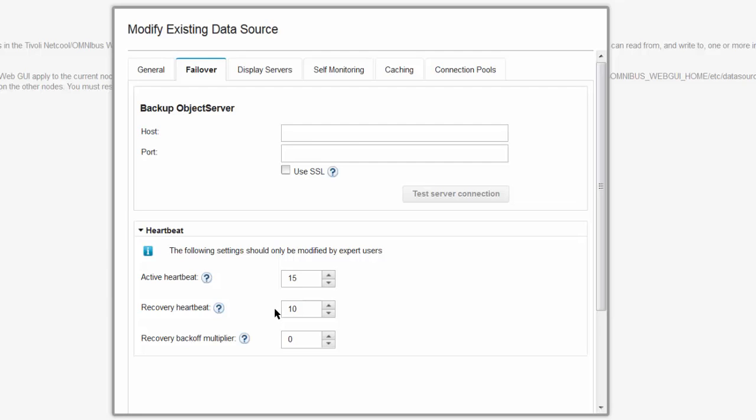Looking below the Failover tab, we have the heartbeat properties. These properties are responsible for the frequency of data source polling. The active heartbeat is the regular poll whilst the primary object server is available. The recovery heartbeat and the recovery backoff multiplier properties work together. These come into operation after a failover to the backup object server has occurred. The backoff multiplier is exponential. Let's do some quick arithmetic to show what this means.